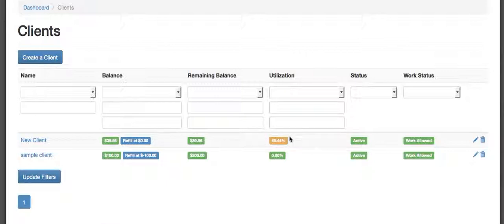Utilization is a real-time calculation showing the percentage between the account balance, the last time an invoice was marked paid, and the refill at amount. When an invoice is marked paid, it resets to 0%. When the refill at amount is reached, it is 100%. To create a new client, click this button.